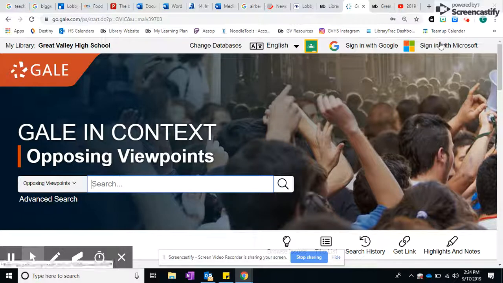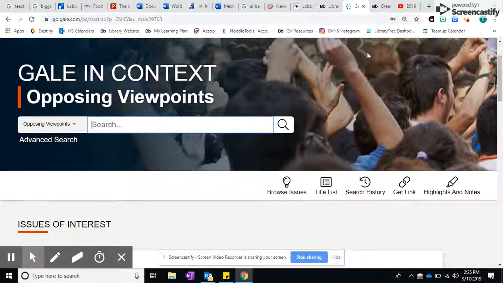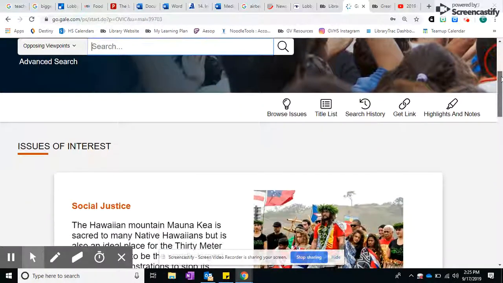You can also up here sign in with your school Microsoft account, and that will let you highlight articles and save them to your OneDrive and integrate it with Office. It's not mandatory, but it is helpful. So when I'm searching Gale, I can either type in my keywords or I can try some of the other searches, which are much better.